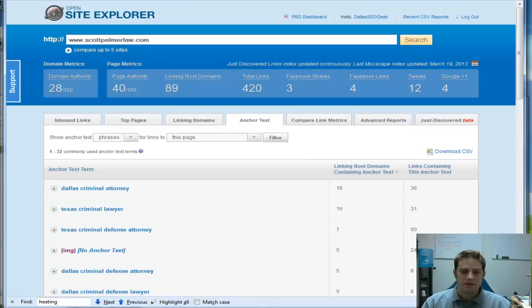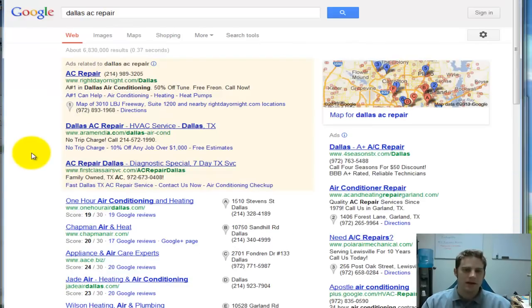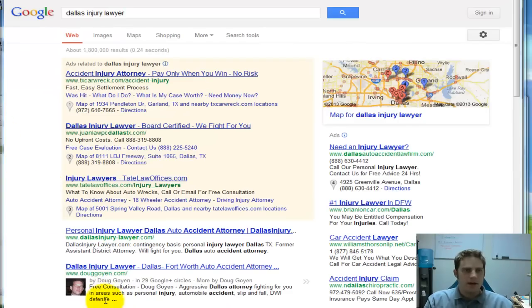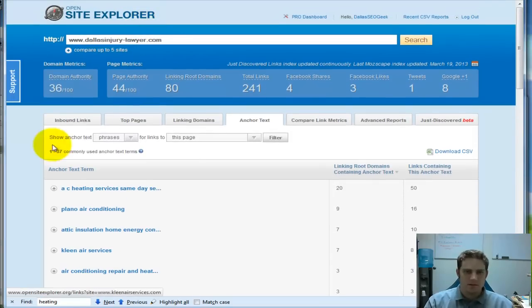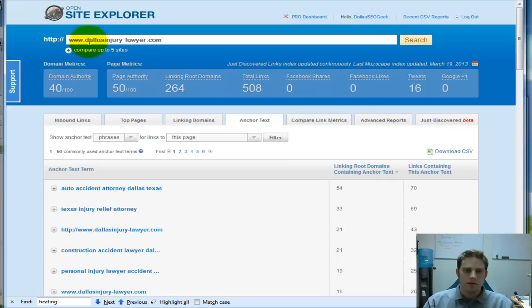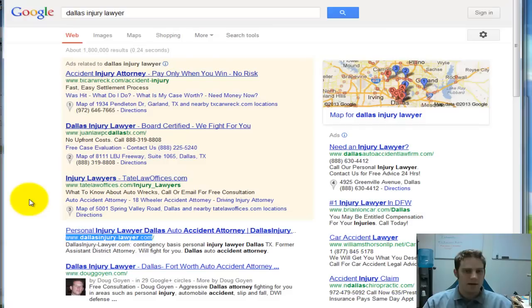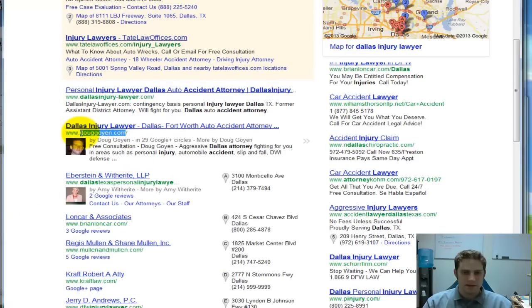I'm going to try to find someone who's at the top without an exact match domain up here for a competitive search phrase. Okay, here's a really good example, I think, because we're going to be able to see the power of an exact match domain. Okay, so that's even without the exact match domain, that's a really powerful website.